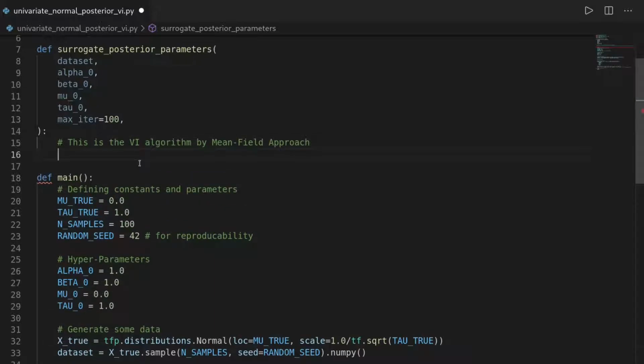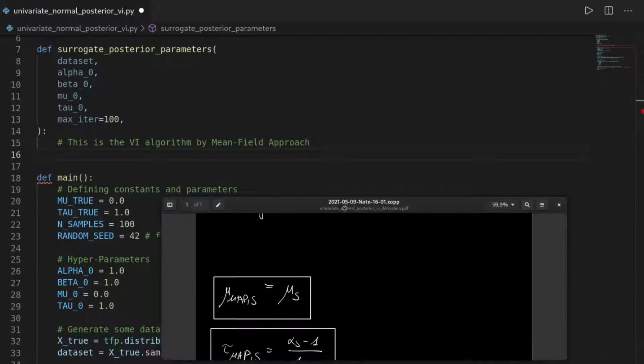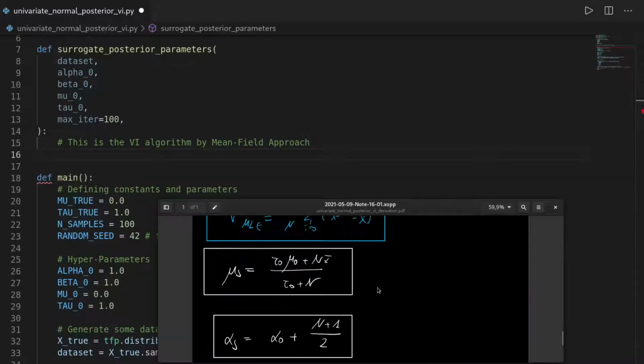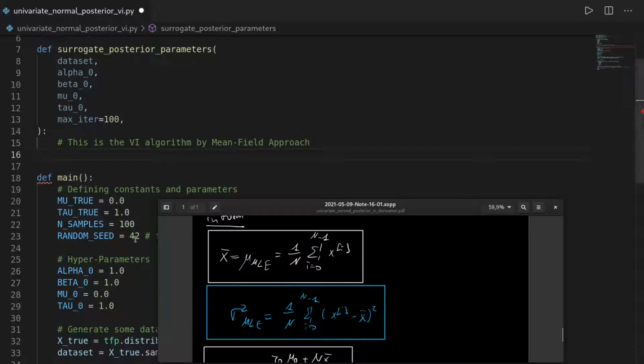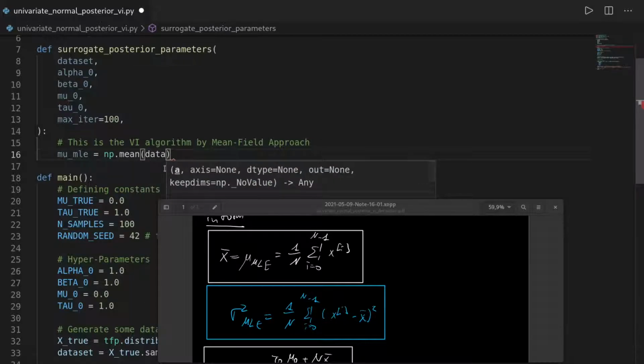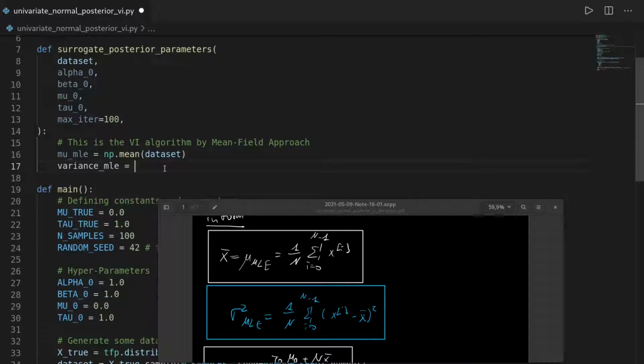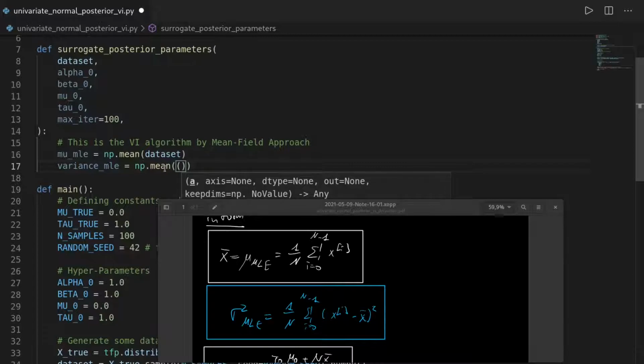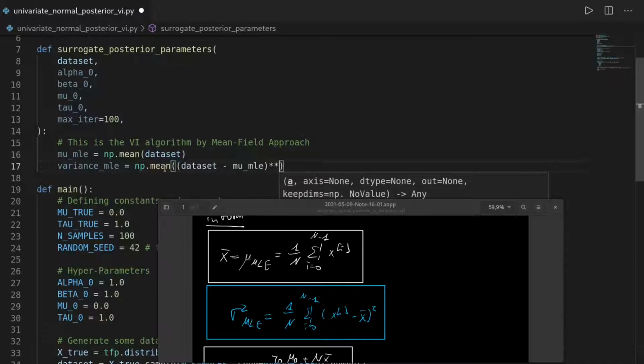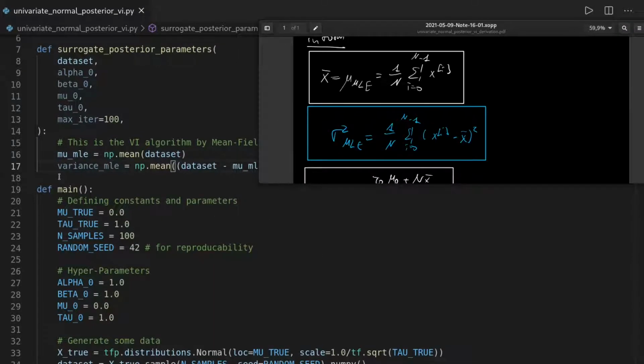And for this, I will bring over our findings that we have here. And recall, we have these parameters that we have to find. And we first created some abbreviations that simplified our computation and also increased their performance. So we will first get a mu MLE. For this, I will use the mean of the dataset. Then we have a variance MLE, which will be the mean of this augmented dataset. So dataset minus mu MLE in brackets raised to the power of 2. And then let's bring this down a little bit.